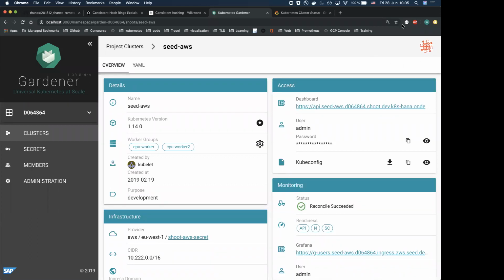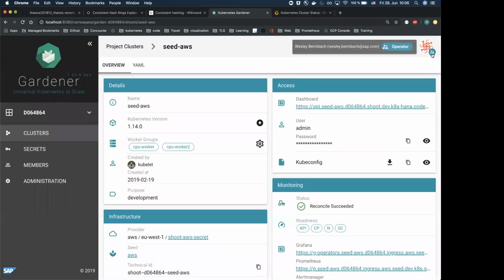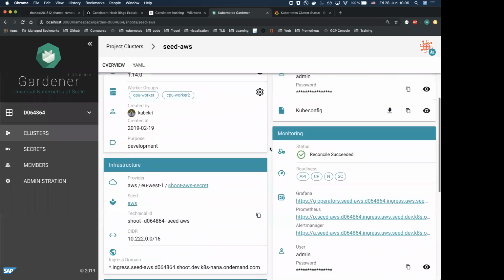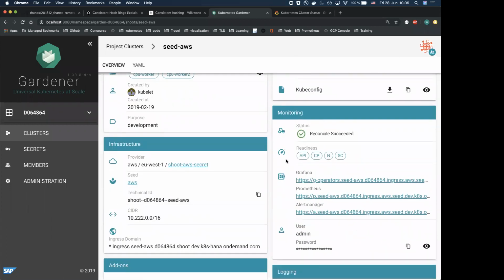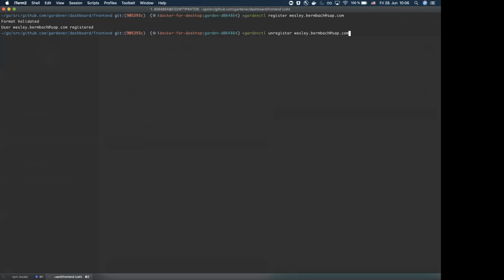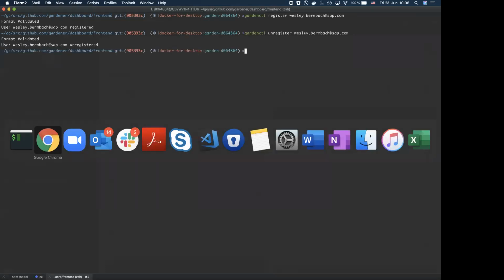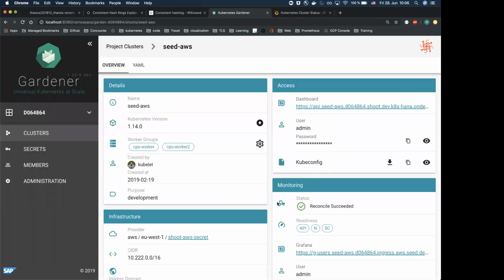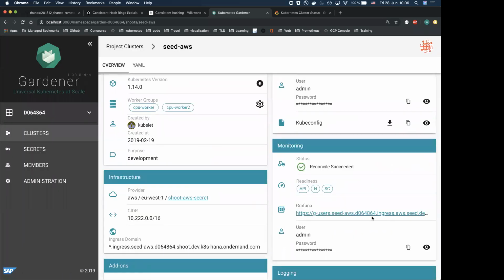So up here, I have to refresh the page. So now I'm an operator, so I have this little icon that I'm an operator, and I have different links. So the operators and end users have different links to different dashboards. So if I unregister myself again, so now I'm just a normal end user, refresh. And here is the link to the dashboard.